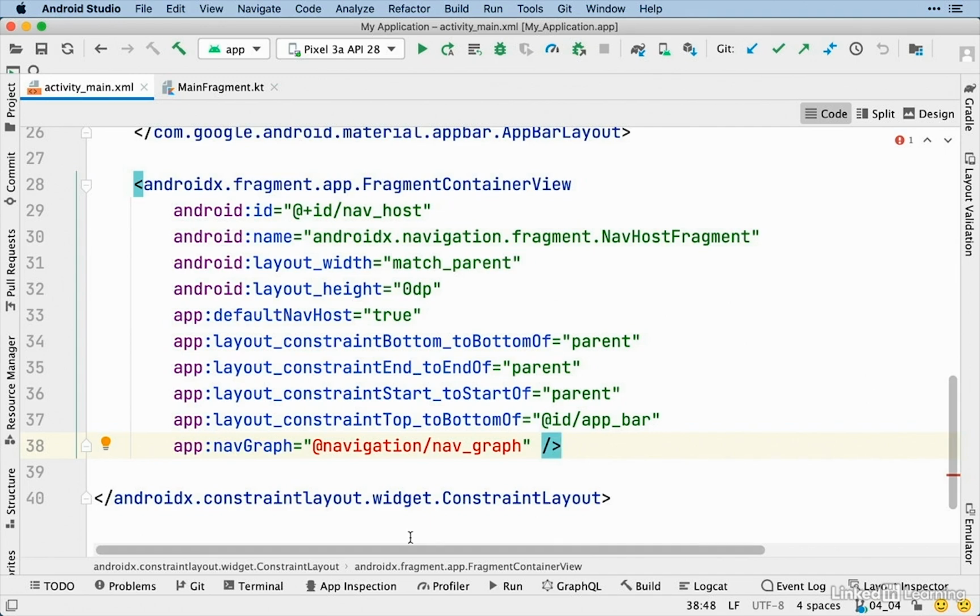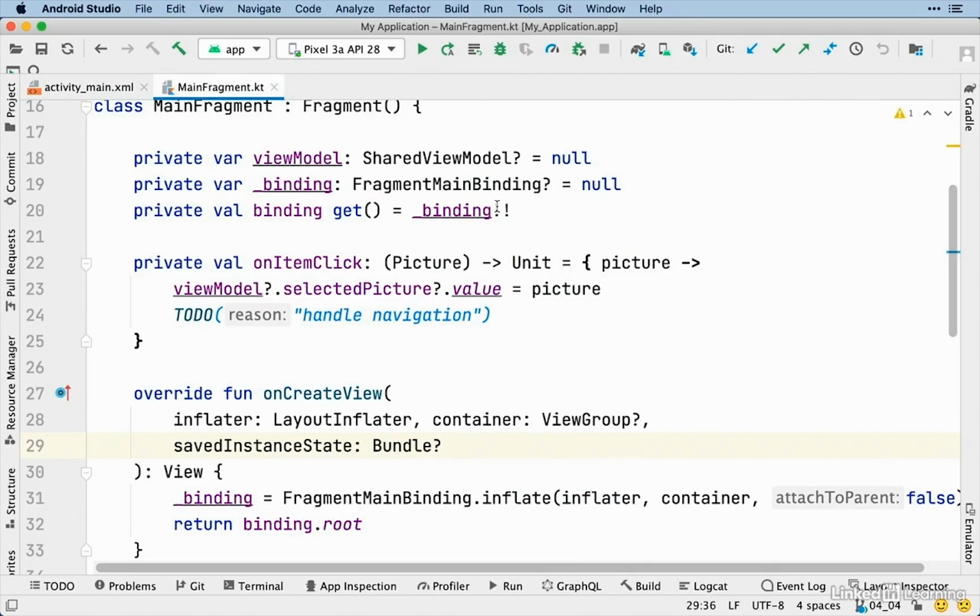The final change you'll have to make is inside of the main fragment class. You'll need to implement the to-do that you see here on line number 24 inside of the onItemClick callback. You'll want to replace this to-do statement with a call to the nav controller with the action ID from your graph. If you get stuck, take a look at the previous videos where I show you how to create a navigation graph. Additionally, make sure you watch the solution video where you'll see how I tackled this challenge. See you soon!